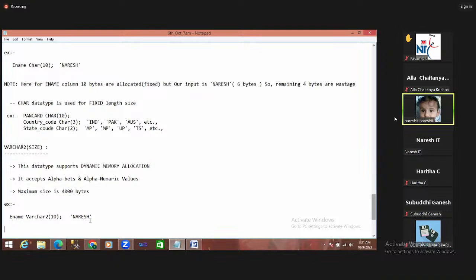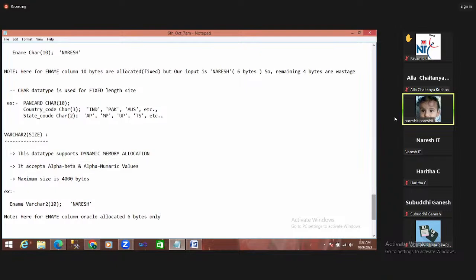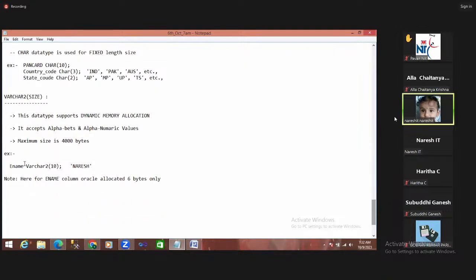So note here, for the ename column, Oracle allocates 6 bytes only. Okay, this is called varchar, variable character.